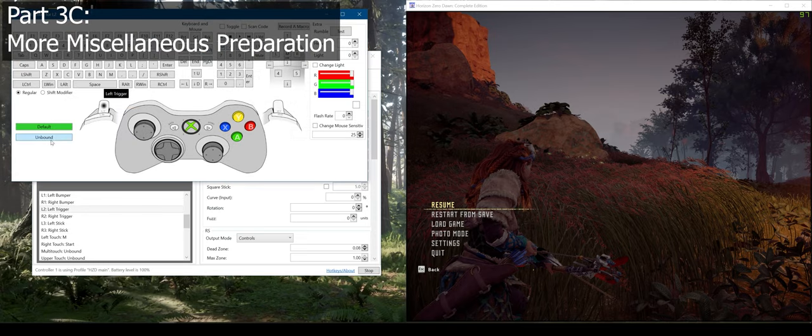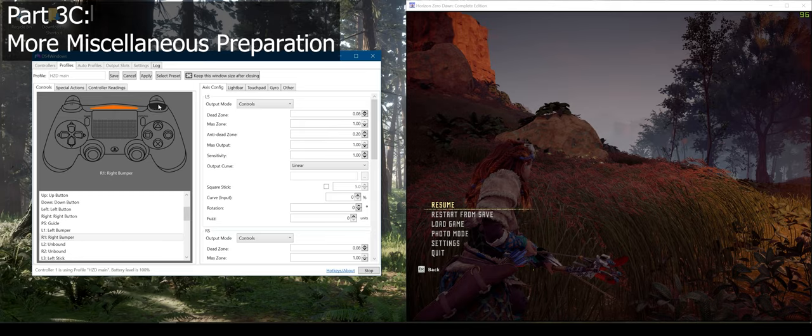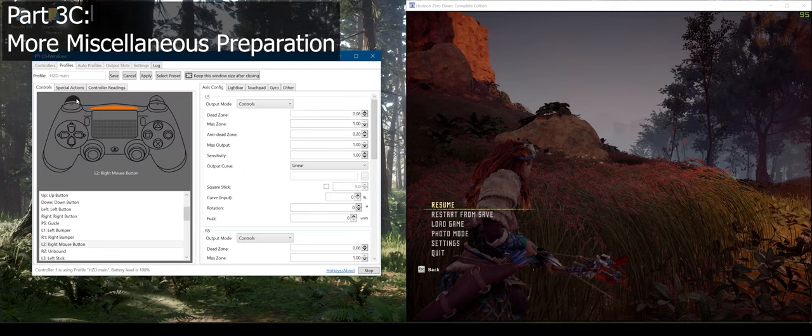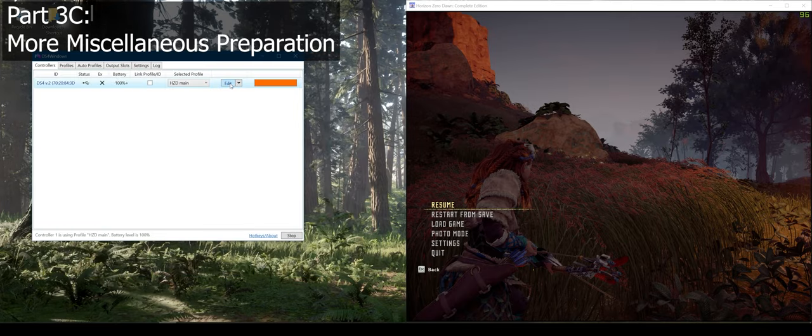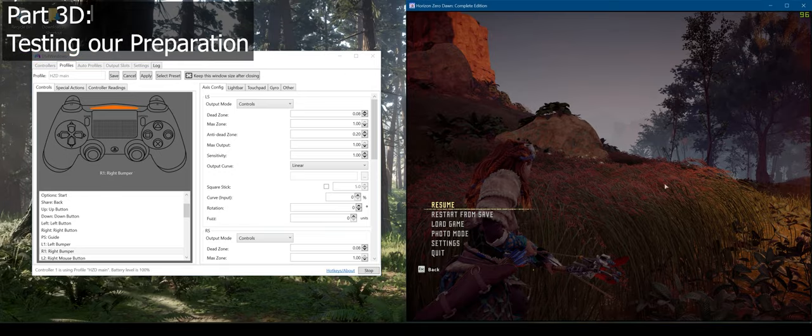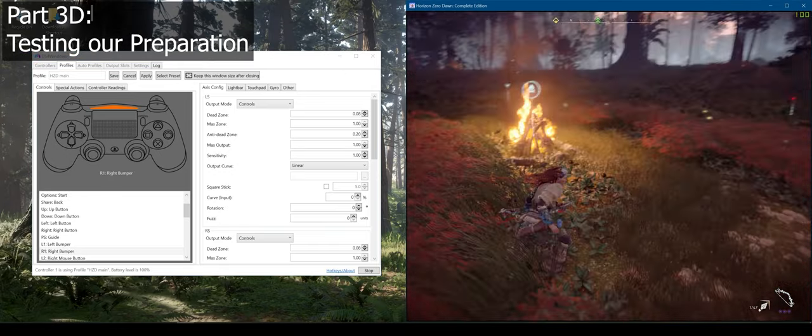We're actually going to unbind left and right trigger, both of those. No, left trigger is going to be right mouse. Correction, left trigger should be right mouse. Right trigger should be unbound. And we'll save that for now. So double check to make sure that nothing changed on us. Go back to Horizon, check to make sure everything works.